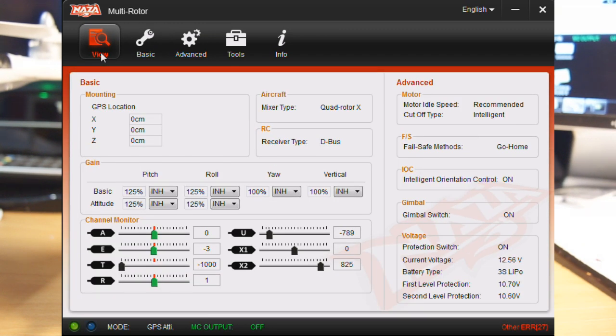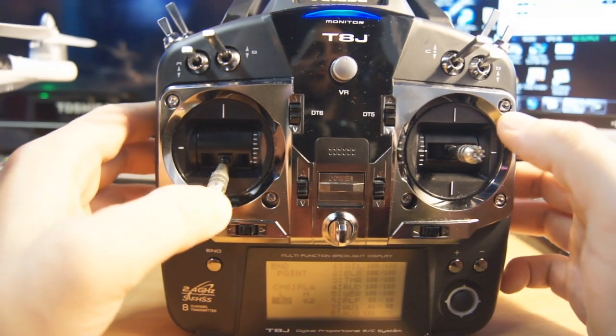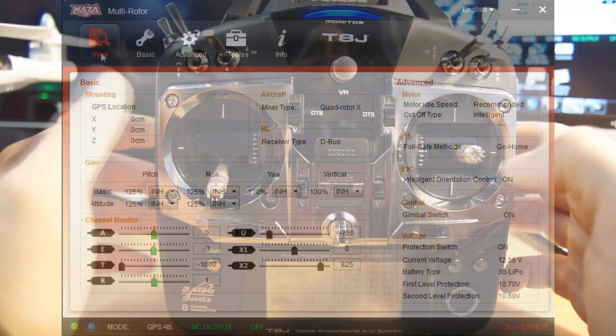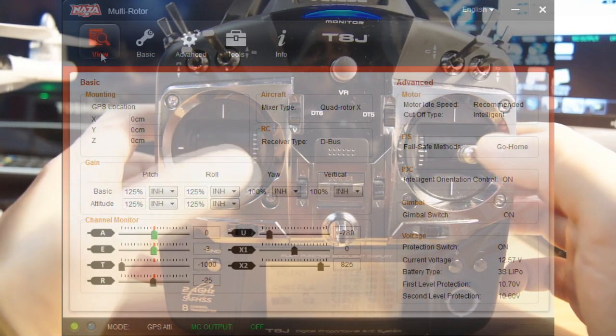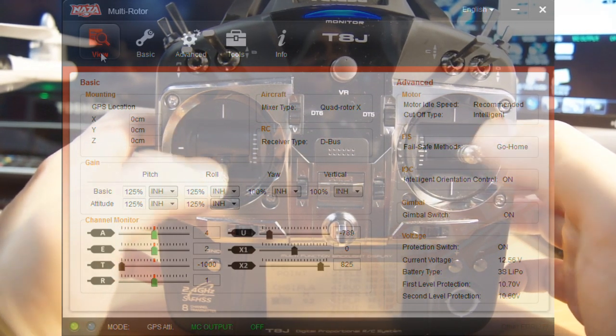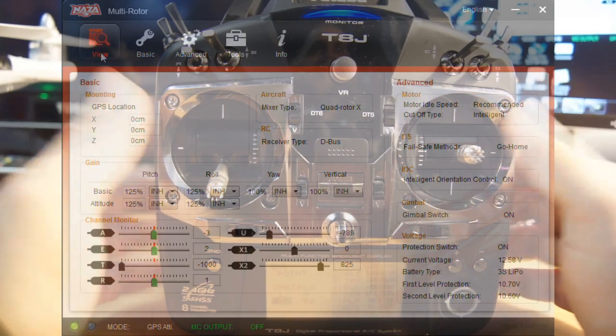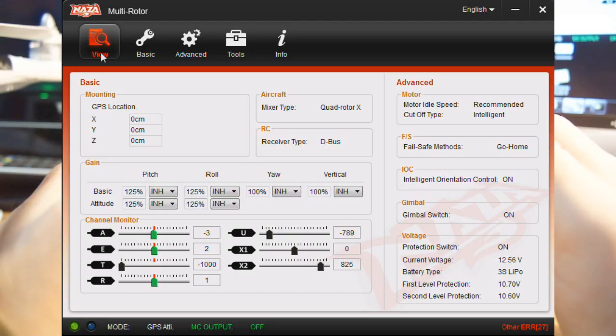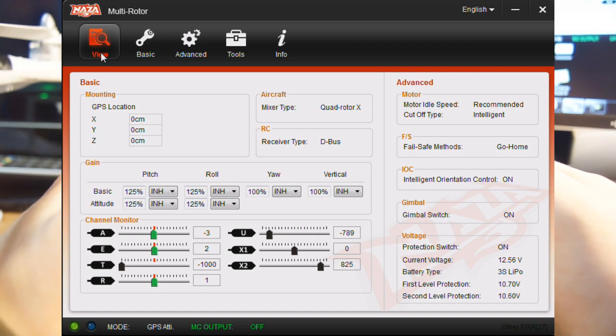So again, this is just an overview. You can see if I push the throttle up, throttle goes up. If I do rudder to the left, or sticks down and to the left, it should go to the left. And that's what we need to do. We can check our motor speed idle is at the recommended, our cutoff type is intelligent, the fail safe is to go home, intelligent orientation is actually switched on, we've got our gimbal on, we've got our voltage protection on.